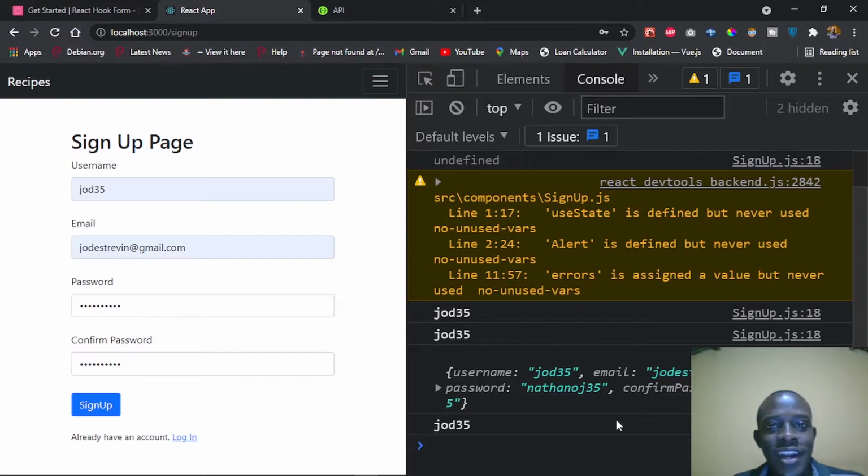Now the beauty with React Hook Form is that it helps us to do this with less code. Just like you saw in the previous video, we actually wrote a lot of code to simply console log this. So now we can console log our data and log it into the console. Now what we can actually do is handle some errors.